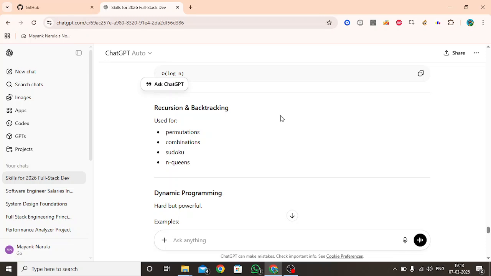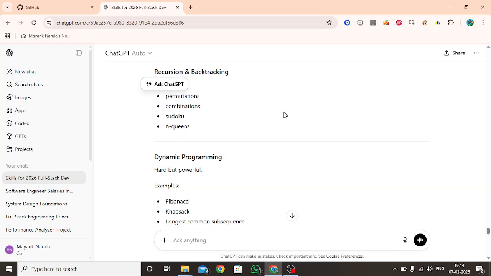Okay, and then we have backtracking. Backtracking is where you explore a solution space, and when you don't find your answer after going deep enough, then you look back to the closest ancestor and try another solution space branching out from there. So in permutation, combination, sudoku and n-queens, you can use recursion and backtracking.